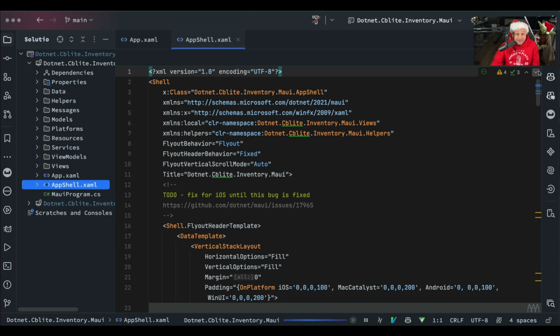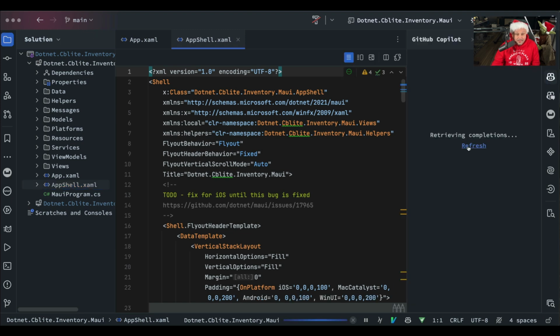However, I really, really like the plugin system inside of Rider. It's got GitHub Copilot support. And basically, you can click on here and you can talk to GitHub.